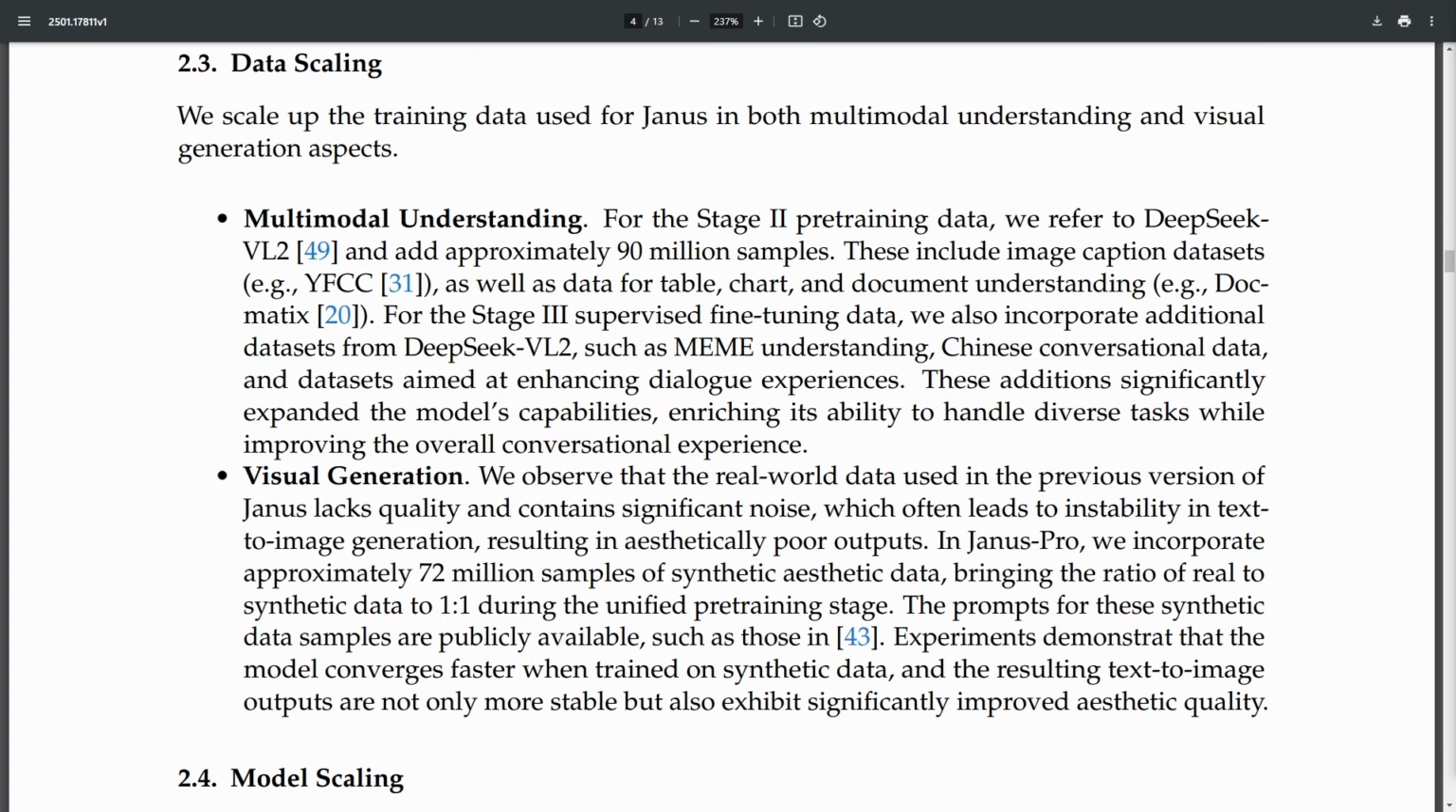Data scaling. We scale up the training data used for Janus in both multimodal understanding and visual generation aspects. Multimodal understanding: for the Stage 2 pre-training data, we refer to DeepSeek-VL2 and add approximately 90 million samples. These include image caption datasets, as well as data for table, chart, and document understanding. For the Stage 3 supervised fine-tuning data, we also incorporate additional datasets from DeepSeek-VL2, such as meme understanding, Chinese conversational data, and datasets aimed at enhancing dialogue experiences.